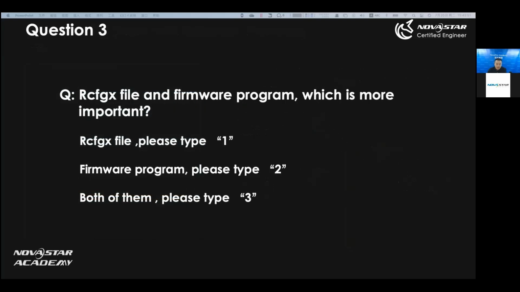Here is another question, Question 3. RCFG files and a firmware program, which one is more important? If you think RCFG files are important, please tap 1. If you think the firmware program is important, please tap 2. If you think both of them are important, please tap 3. We will also give out the answer during the question and answer tab.